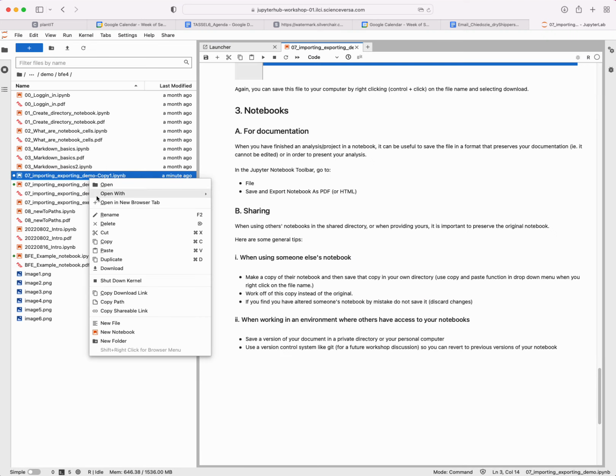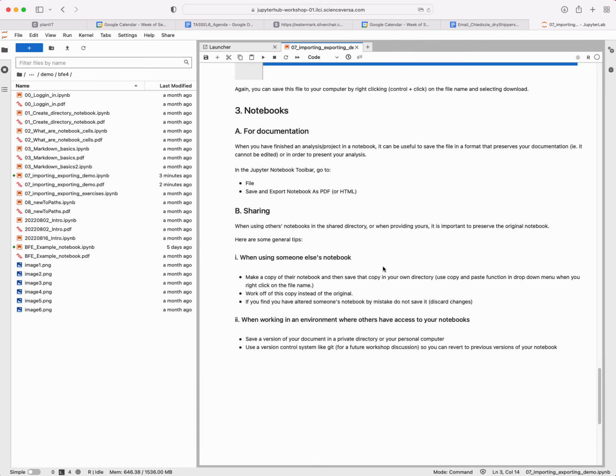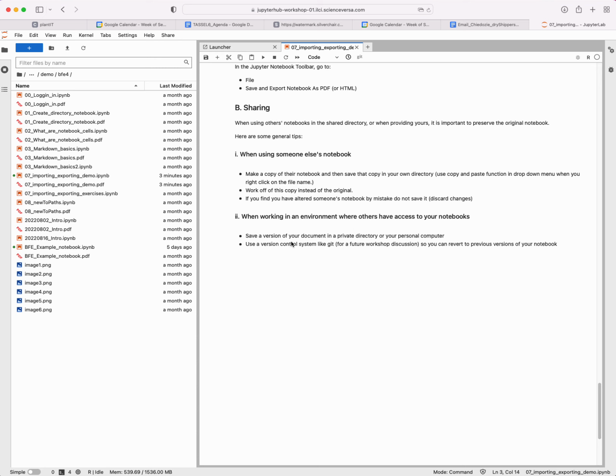I'm going to delete that because I'm not really going to do that. If you find that you have altered someone's notebook by mistake, just don't save it. When the pop-up comes up to save it, say discard changes. That happens quite frequently because sometimes you might have multiple notebooks open. You might have someone else's notebook open and be copying a section of code out of it, forget which notebook you're in, and start editing the wrong version. If that happens, just discard your changes and it won't be a big deal because nothing will have changed.